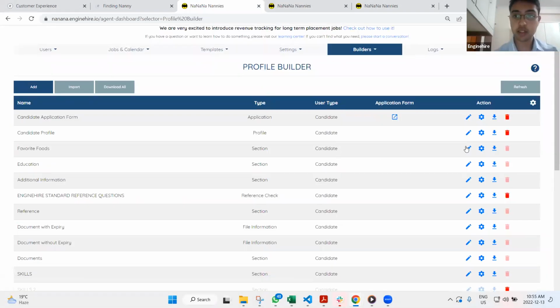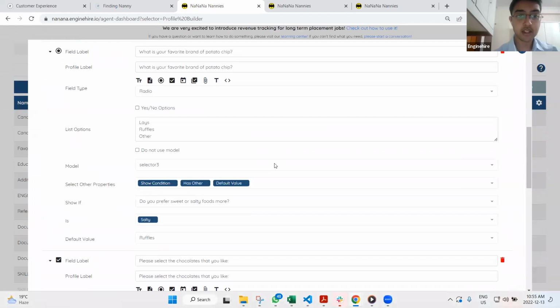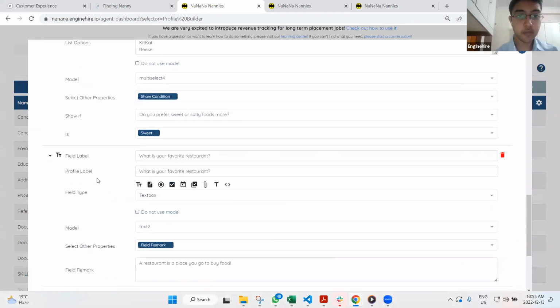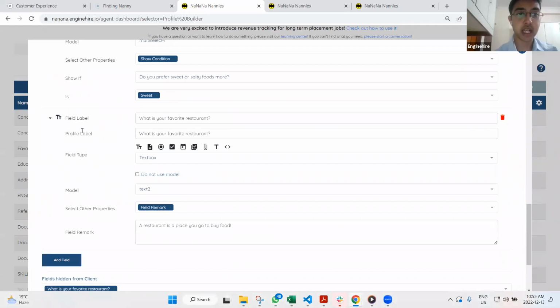So the way to do that is we go into the favorite foods, and you'll see when you're editing every field, that it has a field label and a profile label. The field label is what the person will see when they're answering the question, and the profile label is the label it has when you're viewing their profile. By default, we keep these the same, but they can be different.